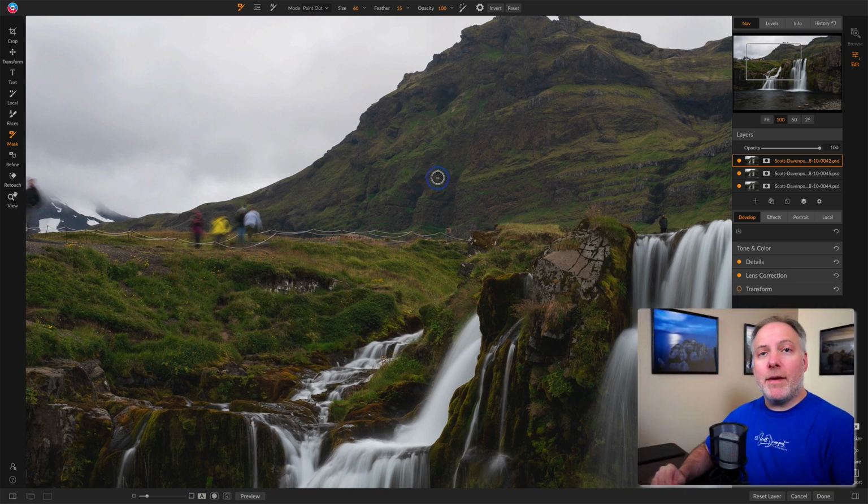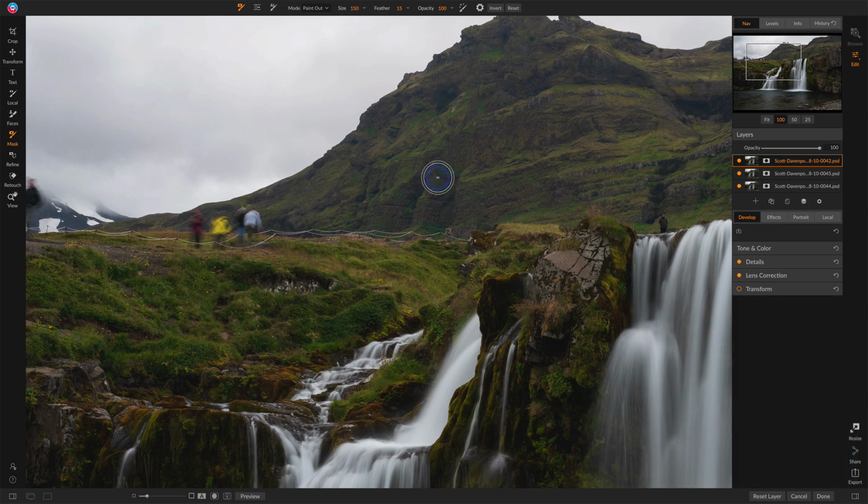I'm using a layer mask. I'm painting on a layer, so I'm not adding an effect or anything like that. I'm just hiding pixels. And let's just start with a pretty healthy feather. So I'm using the shift bracket keys. You can also use the sliders up in the top here just to make the brush bigger or smaller. And that's going to be fine.